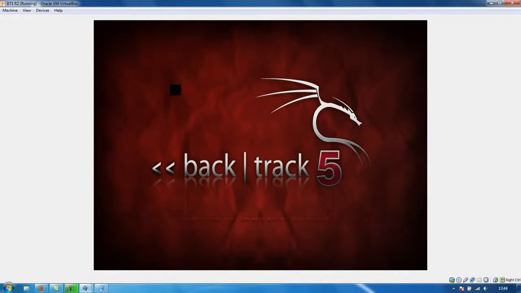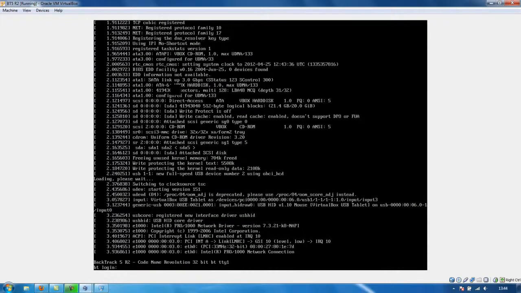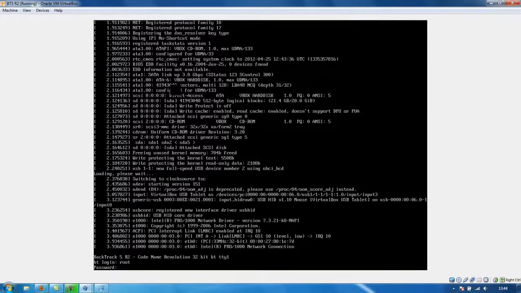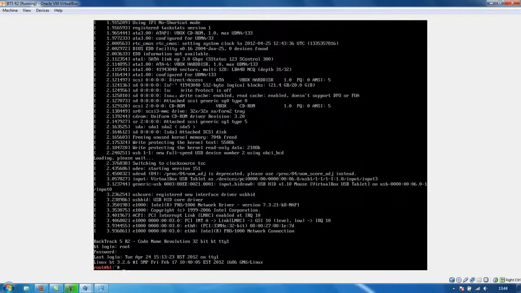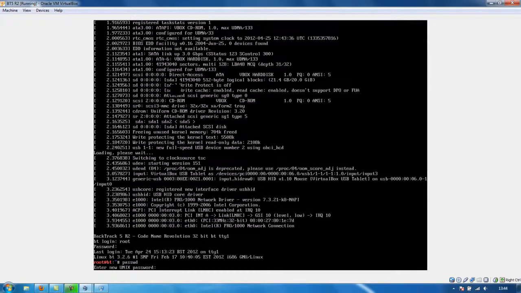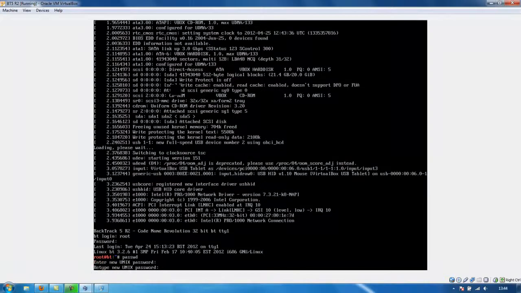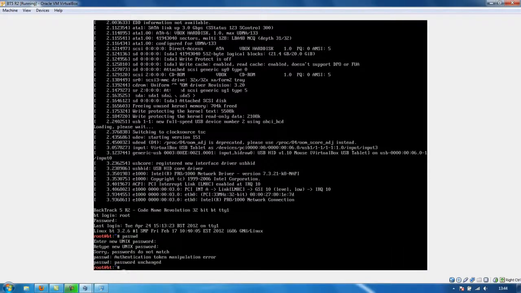Okay, so it'll show the Backtrack splash screen for a bit, and then it'll give us our login. The default login for Backtrack is root as the username, and the password is root backwards, so T-O-O-R. And then it'll let us log in. What I recommend doing as soon as you install this is type in passwd, and it'll allow you to set a new password for root. So just set that to whatever you want. Passwords don't match, but it doesn't matter, you get the idea.